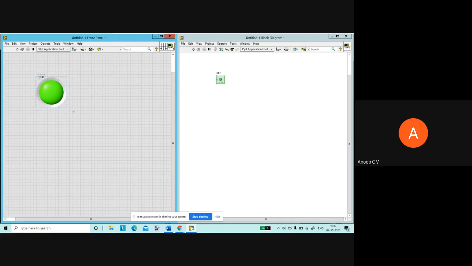One red, one yellow, and one green, right? So I'll select 3 LEDs in the front panel. You can see whenever I'm selecting an LED in the front panel, the corresponding symbol is appearing in the block diagram. Here is where we'll make connections. This is only the display part of the project, and in the block diagram we'll make connections.